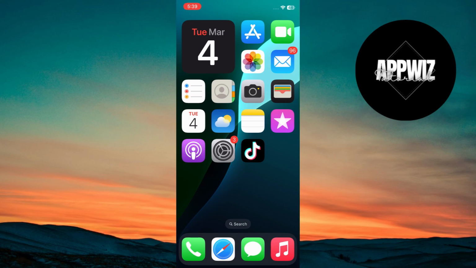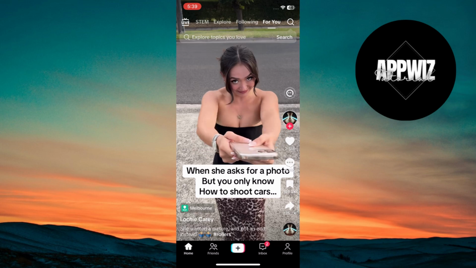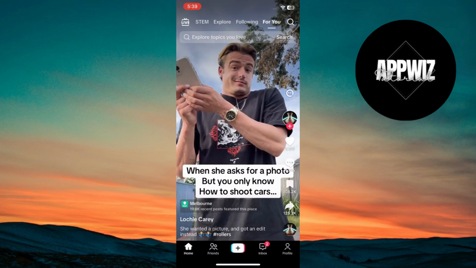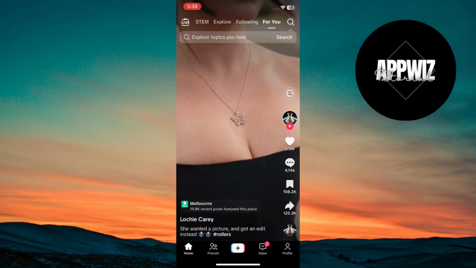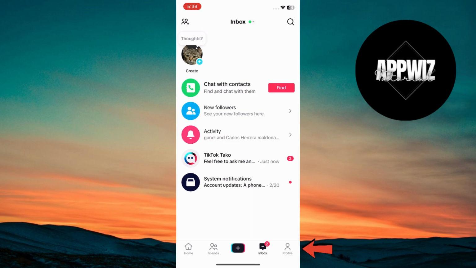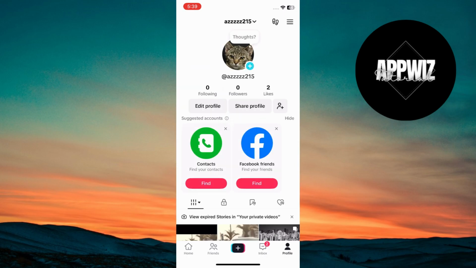First, open the TikTok app on your device. Here, check your notifications. TikTok usually provides a reason for the ban in your inbox. Now, go to your profile page and check if there is an option to appeal the ban. Sometimes there will be a button directly in the notification or on the profile page.